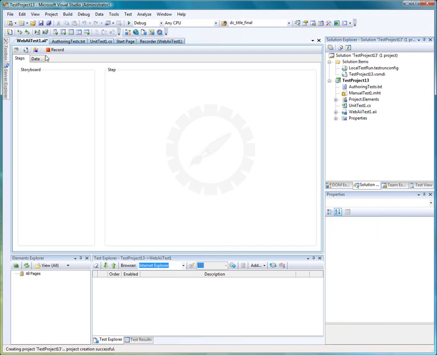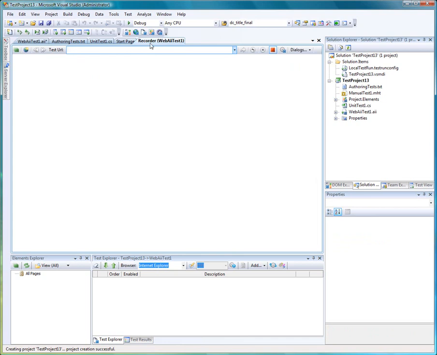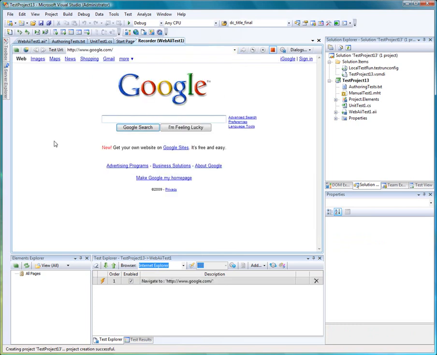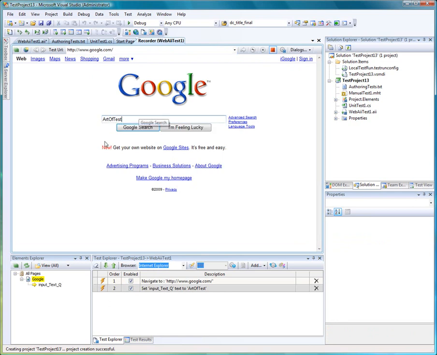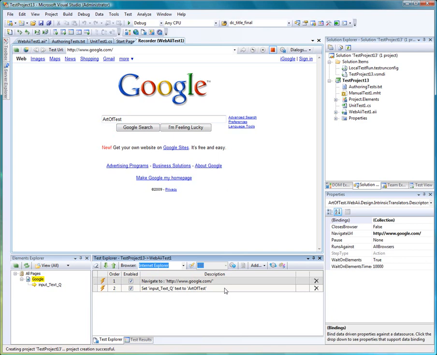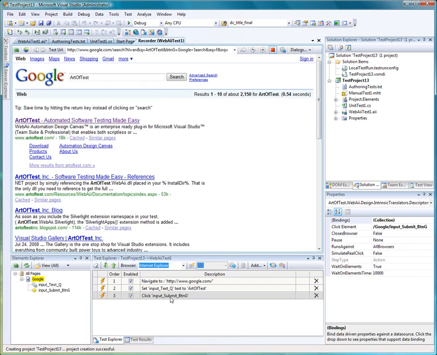So we'll make sure our web test 1 is loaded. And to begin recording, what we can do is click record, and this will actually pull up the recording surface. So now let's actually just create a simple test where we'll navigate to Google. And then we'll type in our search text, which is ArtOfTest. Now you'll notice as I'm recording in the surface, we're getting steps being added to the Test Explorer. So we have our navigate step, and then now we have our set input text to ArtOfTest. So we'll go ahead and click search. As we do that, the click input submit comes up.